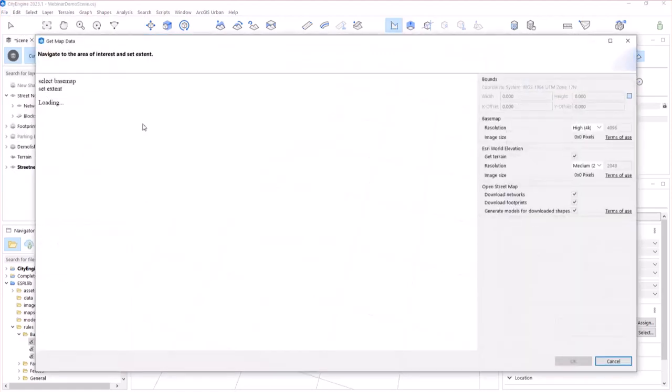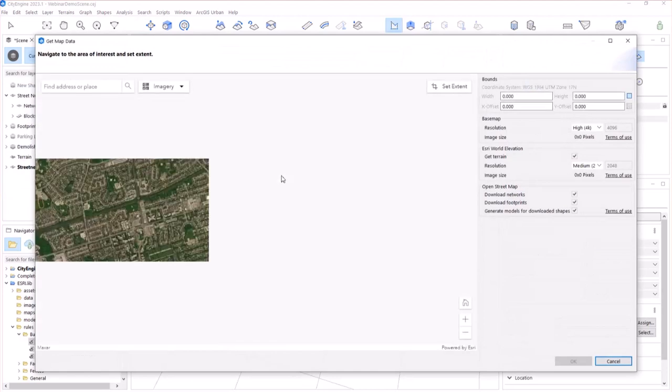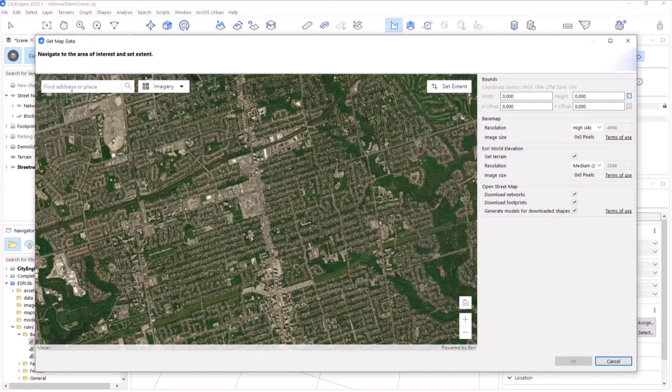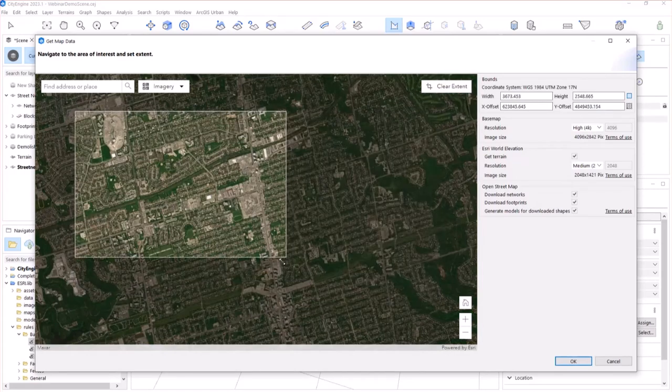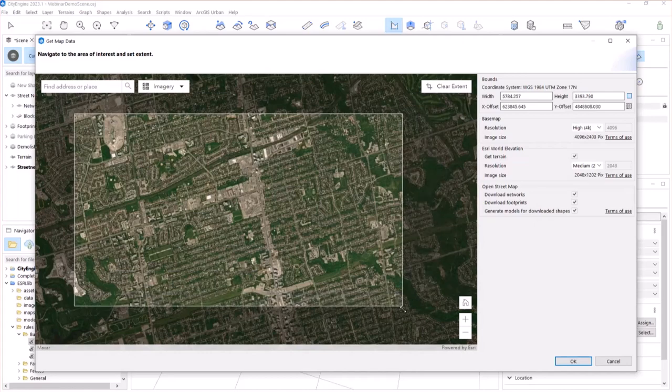It's a really excellent tool because it allows you to download data very quickly for areas of interest. So I would type in the area of interest that I want to download my data for, click Set Extent. Once I see the area that I want to download, draw a boundary box around that area.